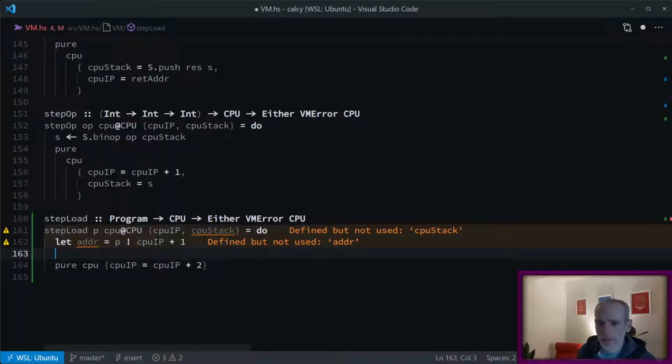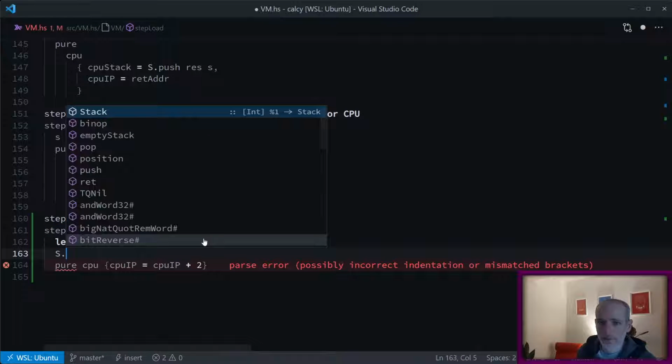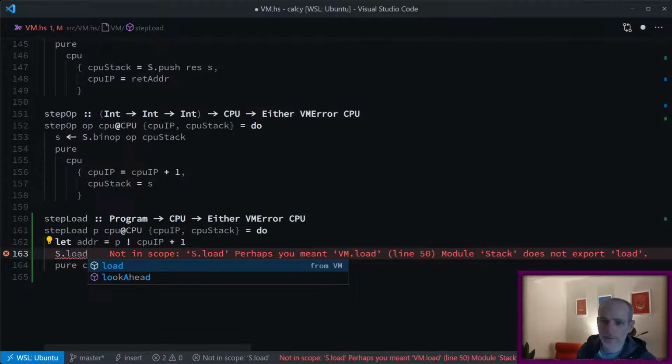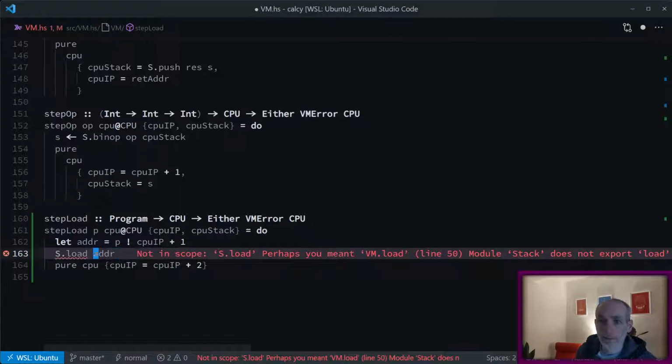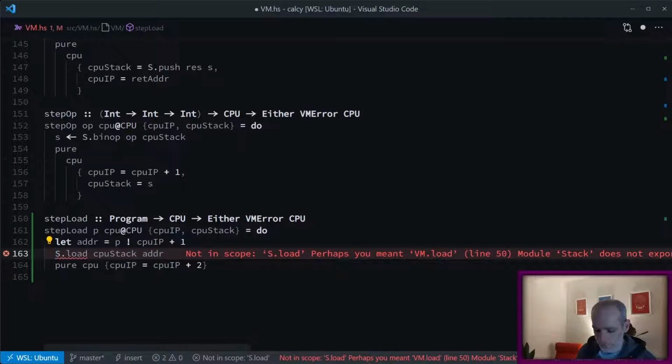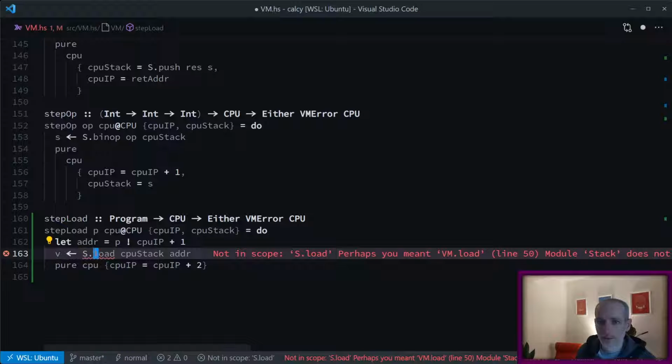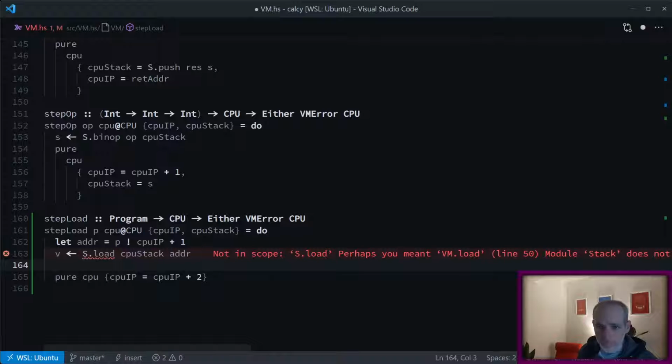What do we want to do with it? I'm going to write a new function in the stack itself. So we can say s.load, and we give the address. We'll need the stack as well. And the result of that will be our new value. It's called v for lack of imagination. And I'll make this return either the value or an error. And then the final thing we want to do is push v onto the stack.